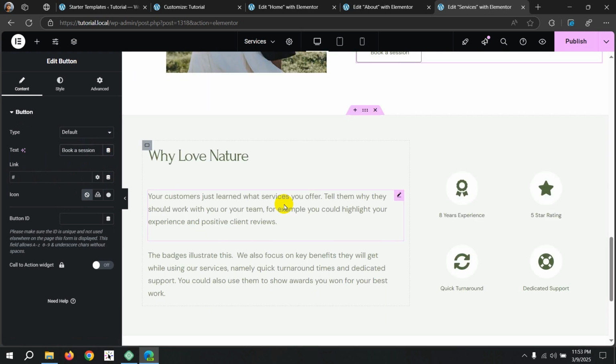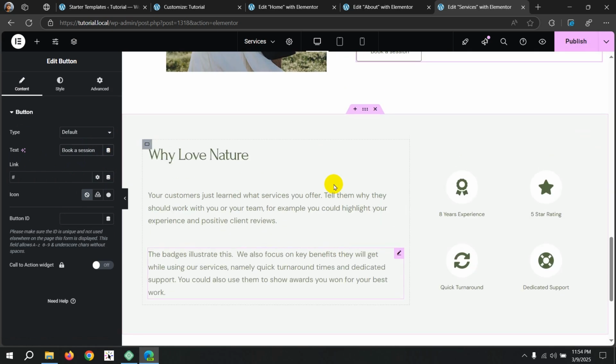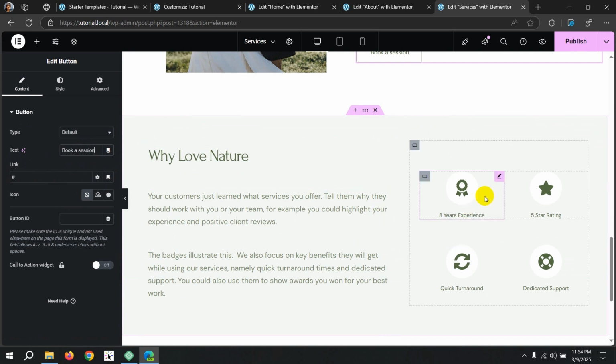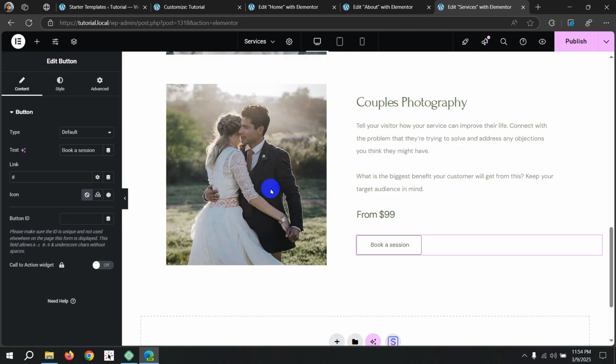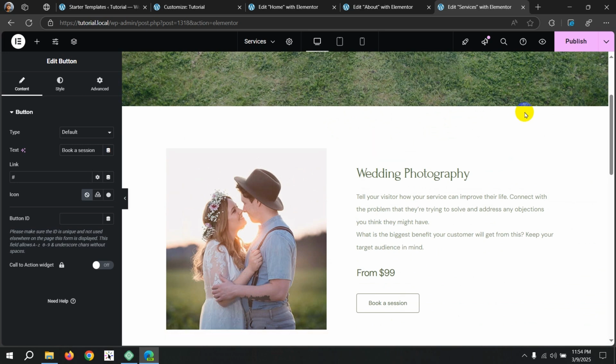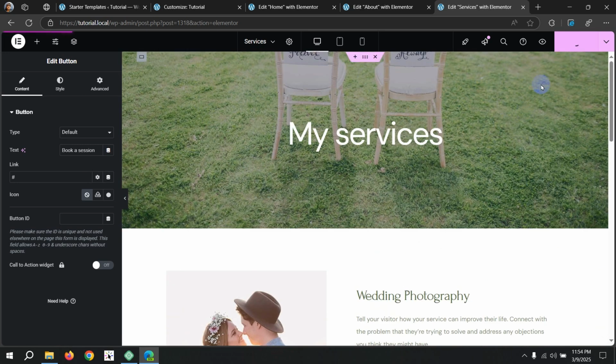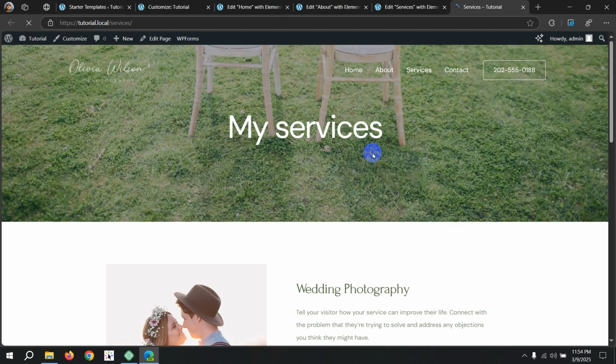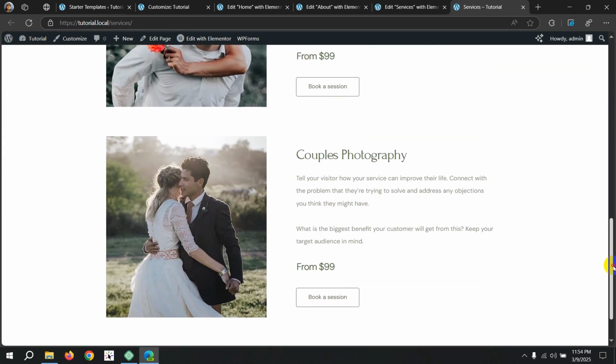After making the changes, you just need to click on publish. As you can see, this section is unnecessary for me. If you think it's unnecessary, you can just click on the delete button so that it will delete it. After making the changes, just click on publish and go back to view page. As you can see, the services page is already done.